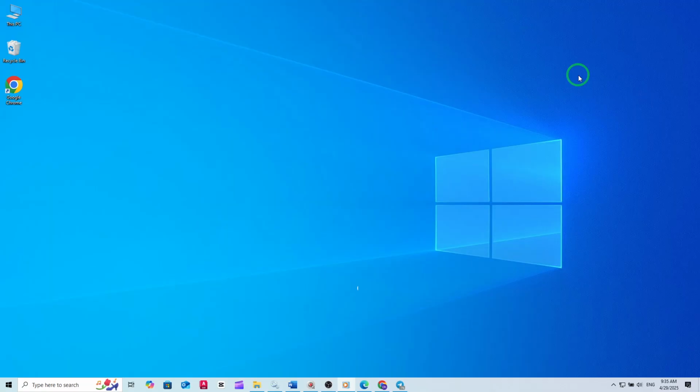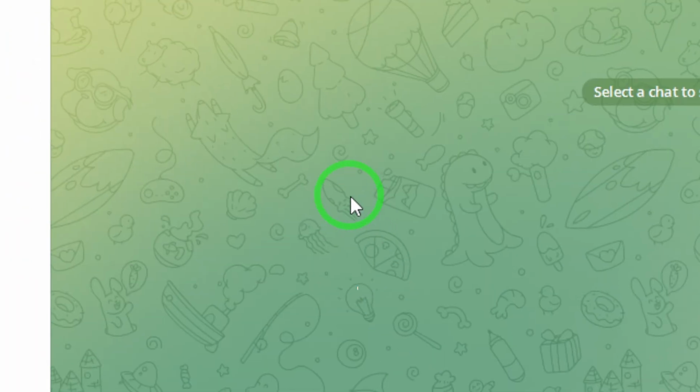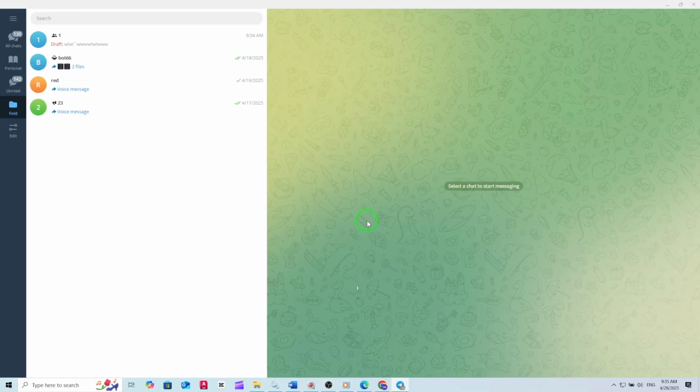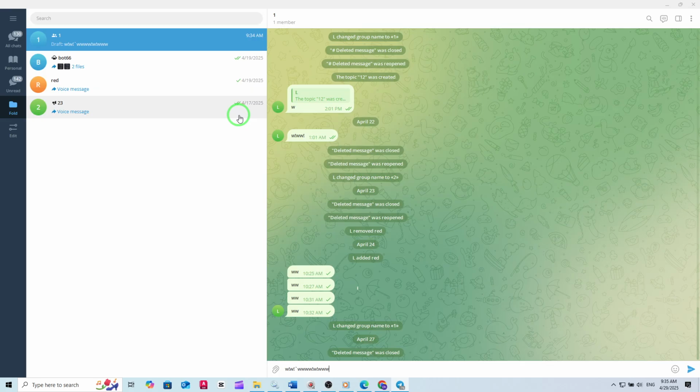First, open the Telegram app on your PC. Make sure you're logged in and ready to manage your group. Next, from your chat list, find and open the group where you have owner rights. Only group owners can edit or remove admin titles, so double-check that you have the necessary permissions before moving forward.